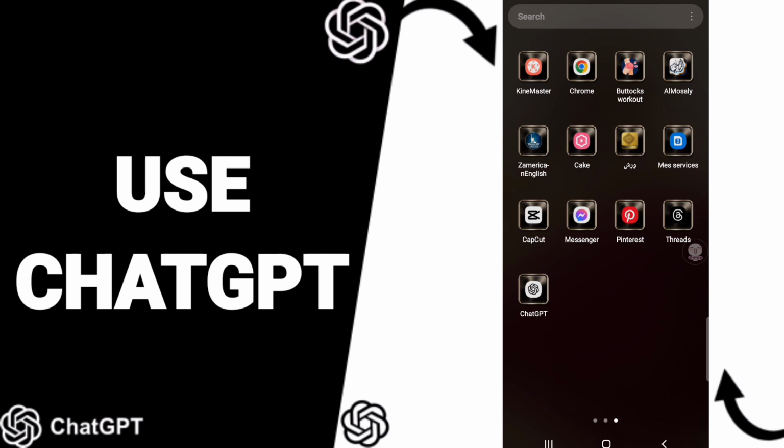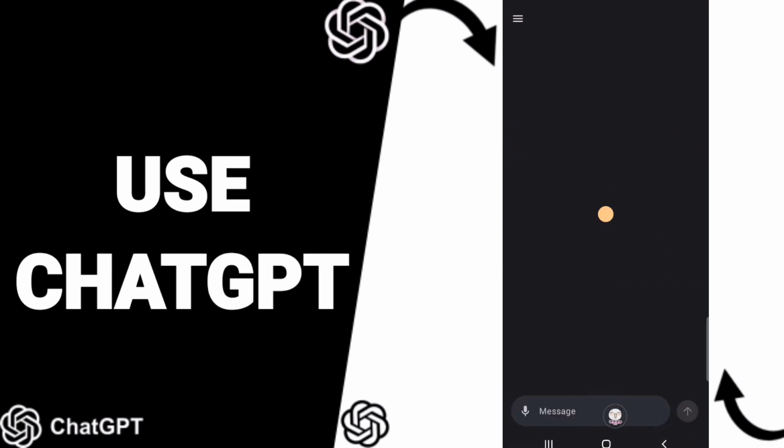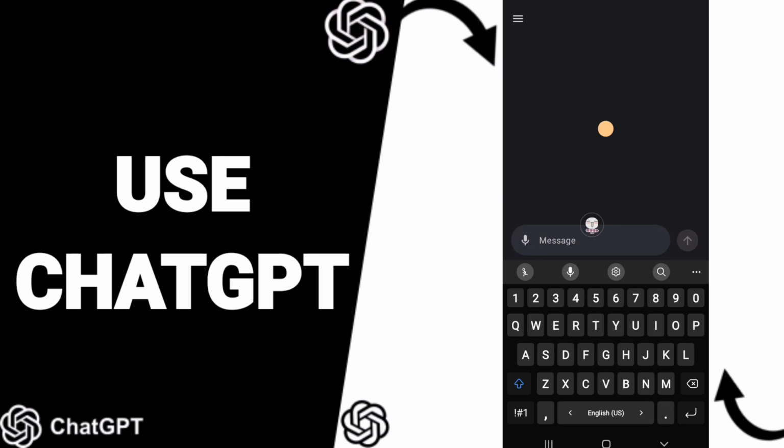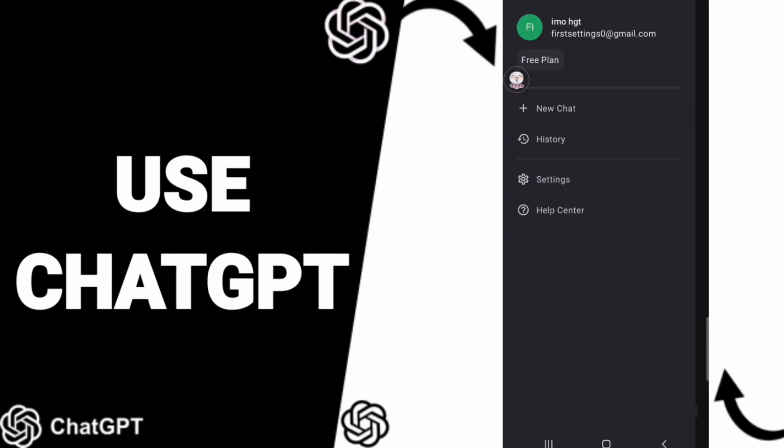To know how to use the app of ChatGPT, you should just go to the app of ChatGPT as you see and you click. After that, in this page, you can send a message here. You can click here to send the voice as you see. Then you can go to this window above.